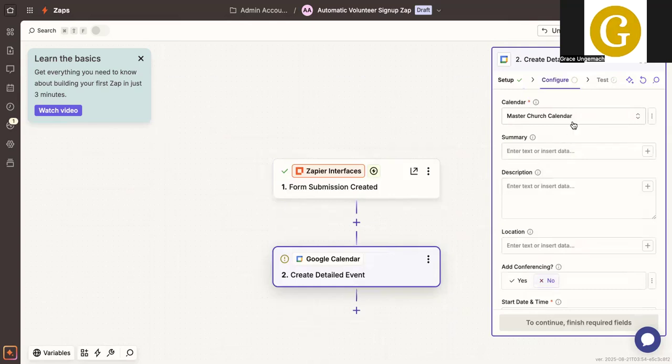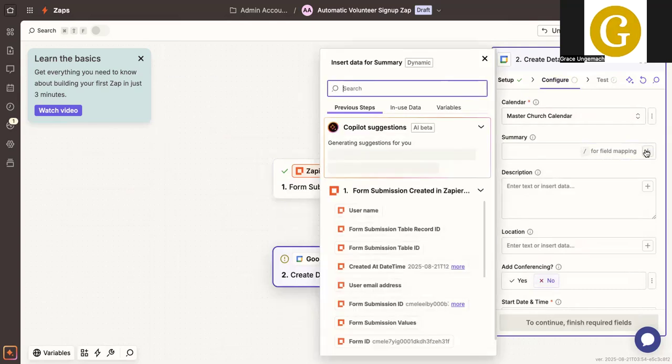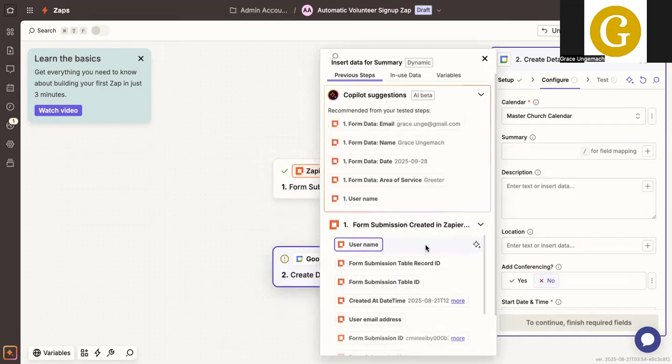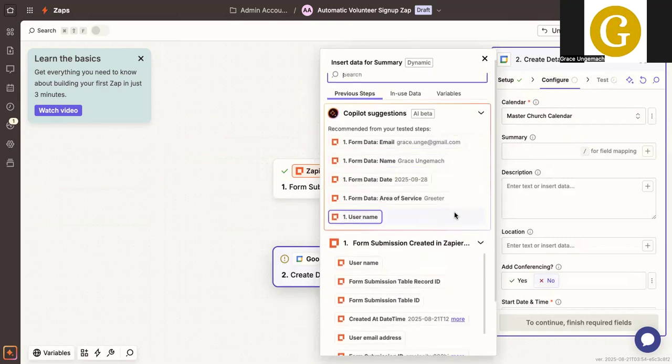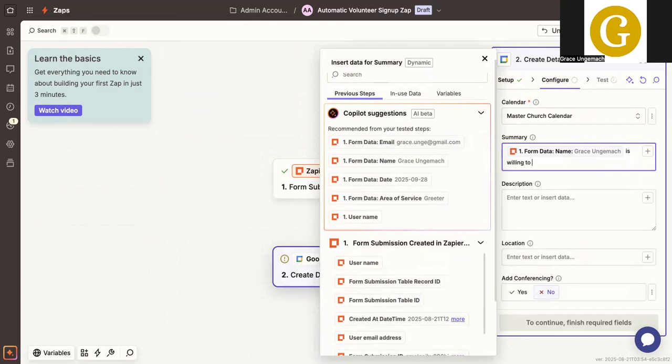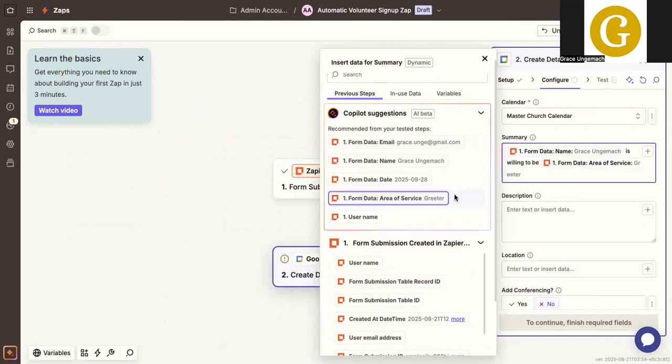Okay, now we're back. Summary. Hit the plus button and you can choose any of the information that was plugged in to your form in this summary text. So I want it to say first name, last name, is willing to, area of service. That's what I want my summary to be. So Grace Ungamak is willing to be a greeter. Okay, and that's what I want the summary of my event to be.